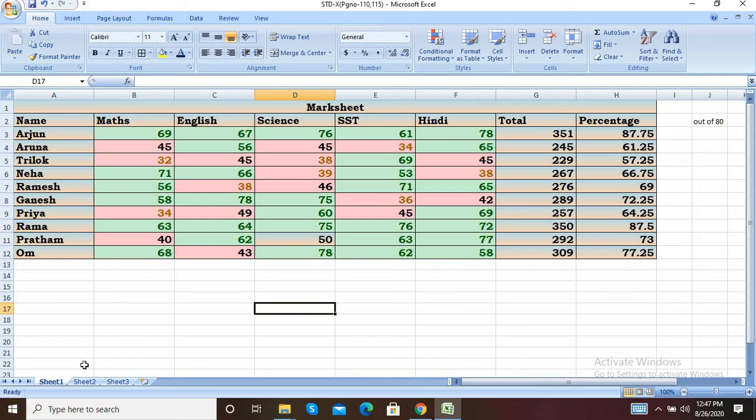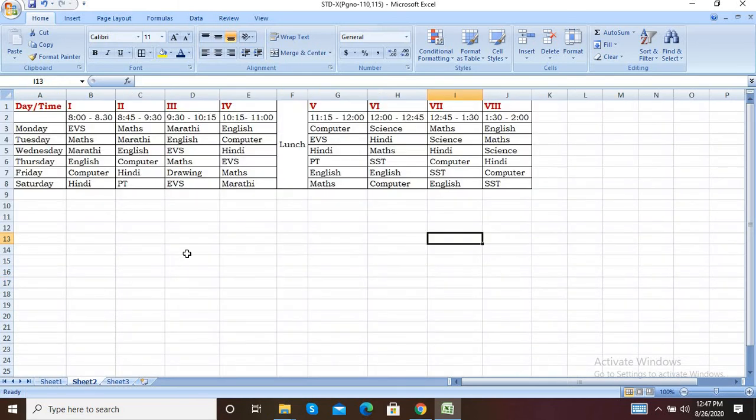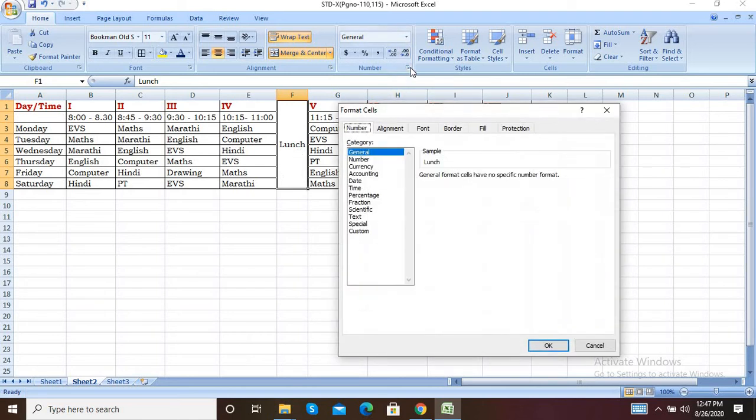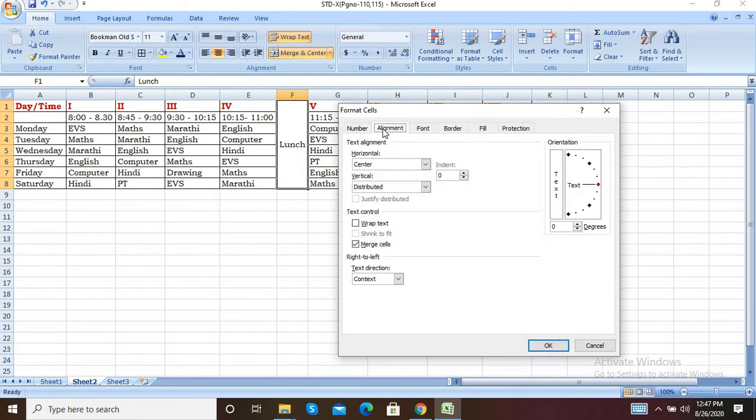Okay, so I have already created one timetable and its formatting. Just one thing I have to show you for this formatting. This formatting is done with the help of the alignment group. In the alignment group, with the help of orientation you can change the alignment.